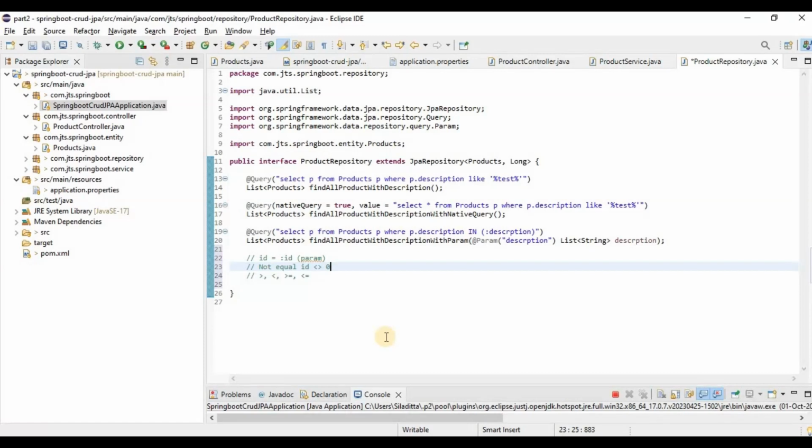And for the time being, this is all about how we are going to write the JPQL, how we are going to write the queries. So that's all about this first part of this JPQL.